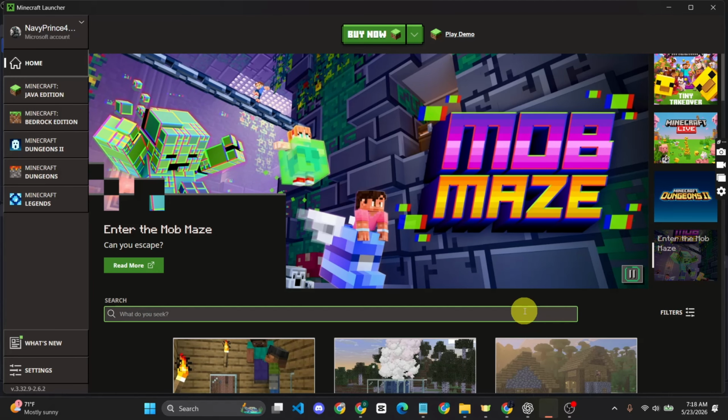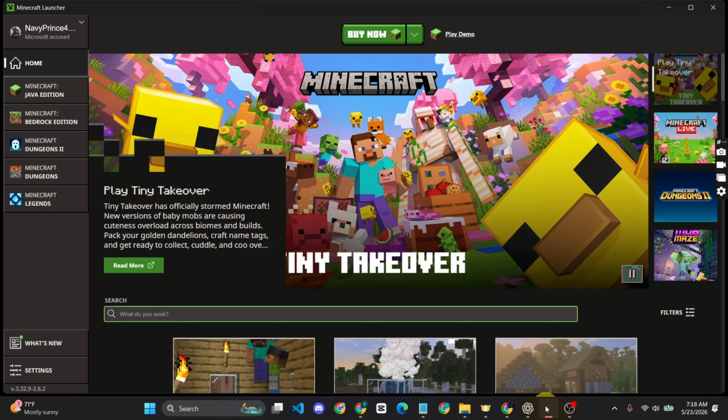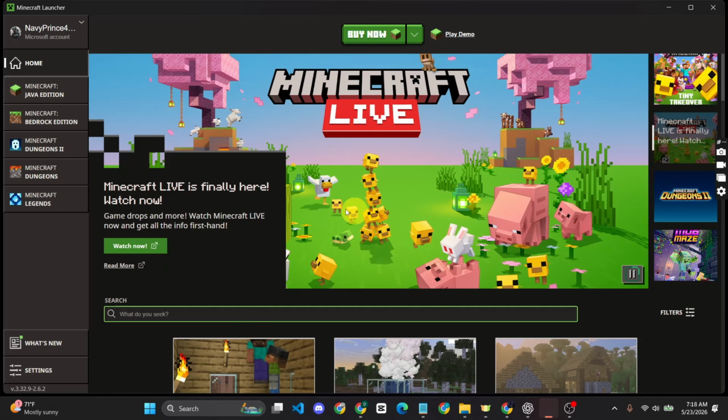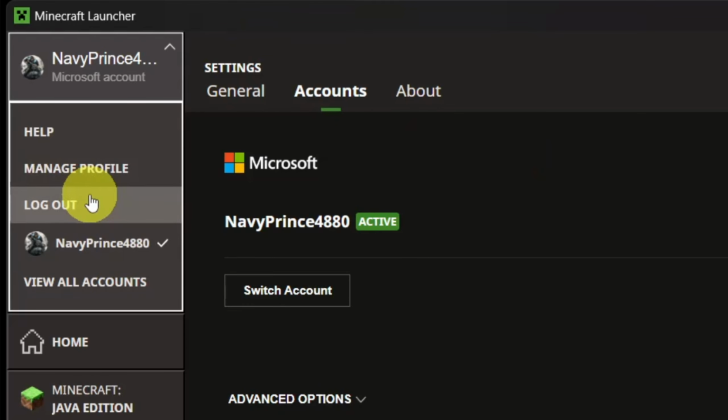First, just go ahead and completely close Minecraft and reopen it, because a simple restart can refresh temporary authentication issues. Next, open Minecraft Launcher and sign out of your Microsoft account. To do that, just go to the top left corner, click on your profile, and go to Log Out.